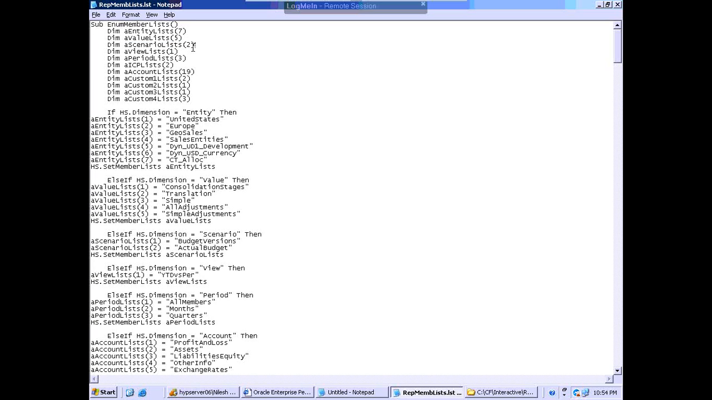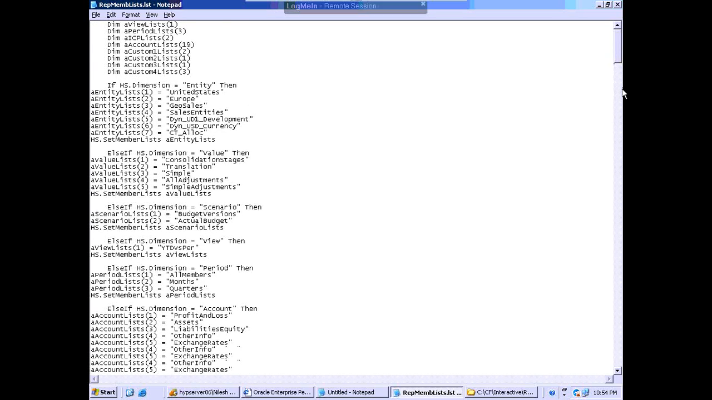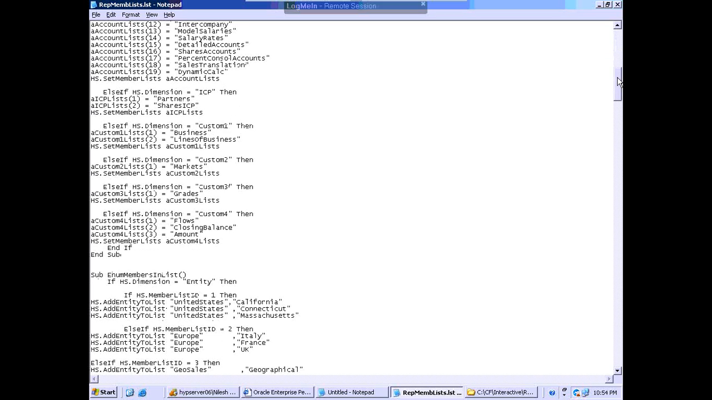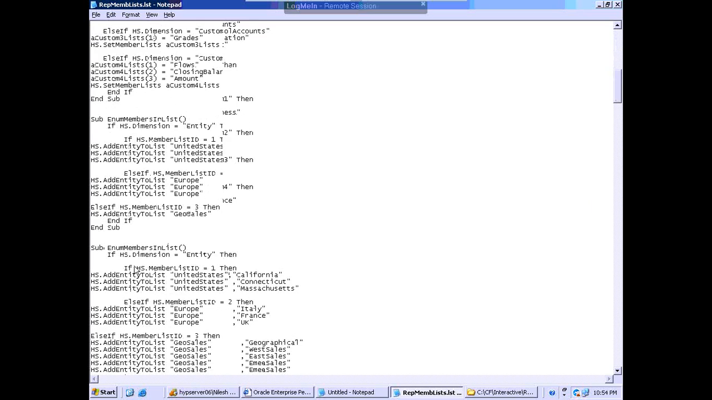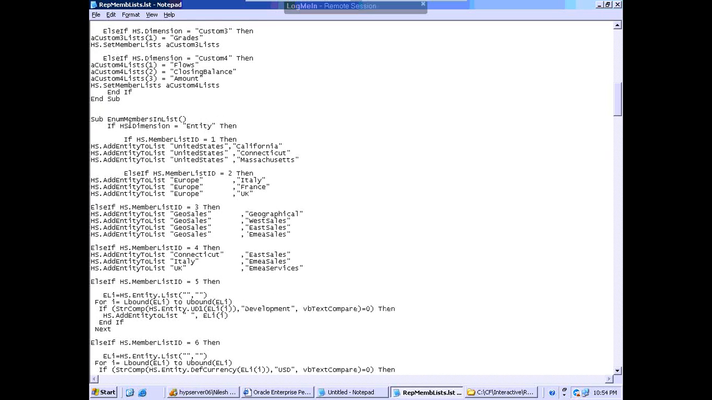But if you would like to know their names, we can know that using the enum member in list. We will see now where we have enum member in list. See here, the subroutine of enum member list: what is the dimension, and what are the members you are going to add under this dimension?